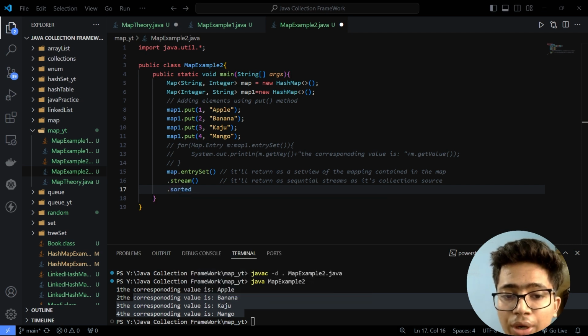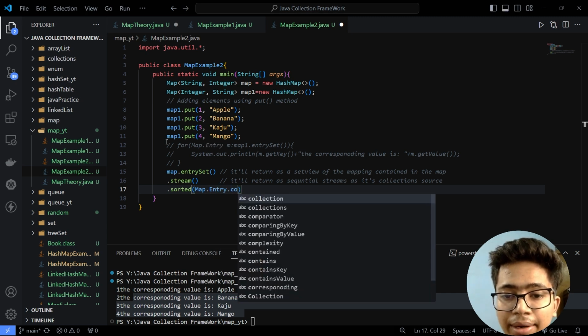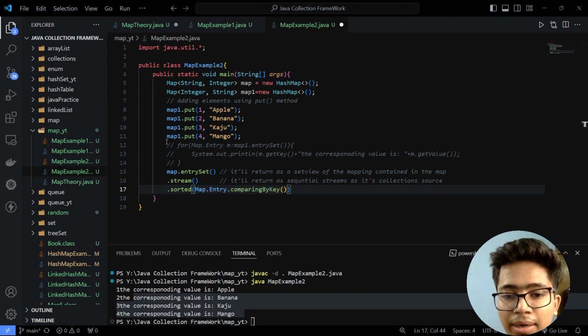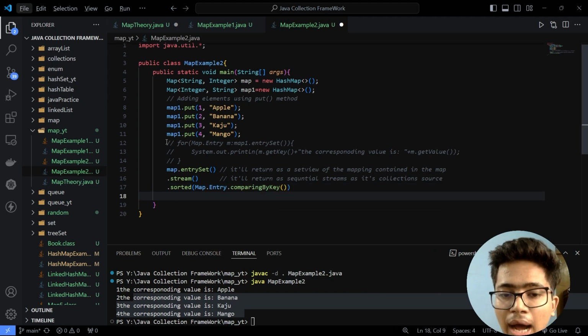So this is dot sorted, and now we will be using comparingByKey, and the comparingByKey method comes from the Map.Entry interface. So this is the Map.Entry interface, and from here we get the comparingByKey method. So we got the comparingByKey method, and now this will sort according to the comparator we provided.